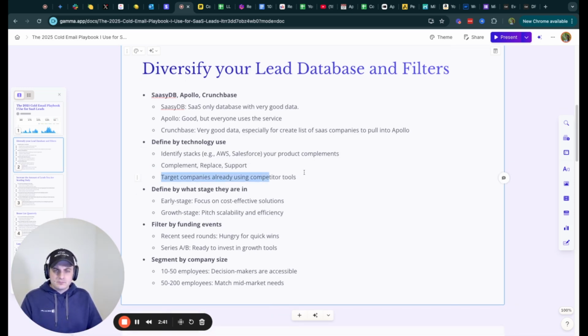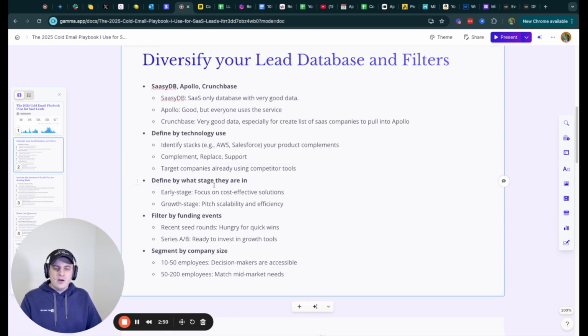Once again, target companies that are already using your competitors' tools. That's one of the best cold email campaigns you can really send. And then define what stage you're at. Are you defining people as early stage? Are they growth stage? Where is the company at that you're reaching out to?